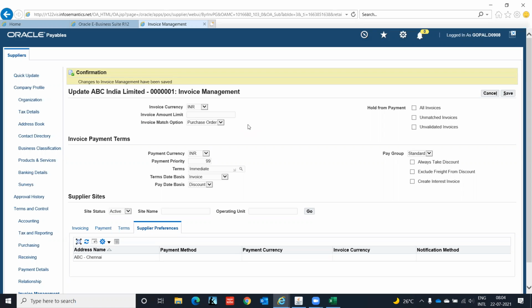So right now we are in the configuration stage, and then we did some master data setup. That is a master data. ABC India Limited is the master data. What we were doing in the profile option and option setups, that is the configuration stage. So all this information is now saved. I close this window.